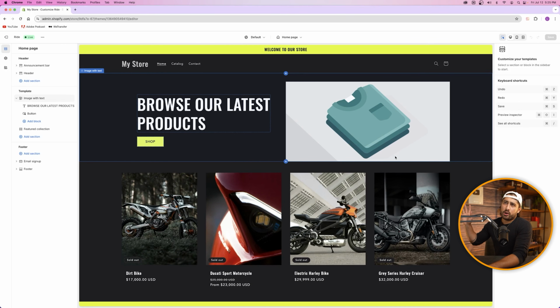Now, like I mentioned earlier on, I don't remember what step I was talking about WordPress versus Shopify, and I love Shopify.